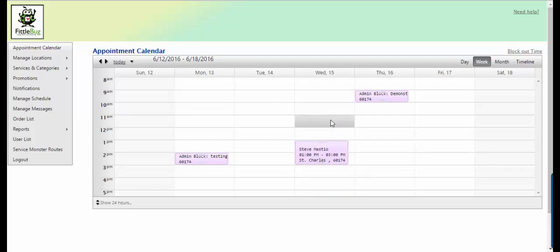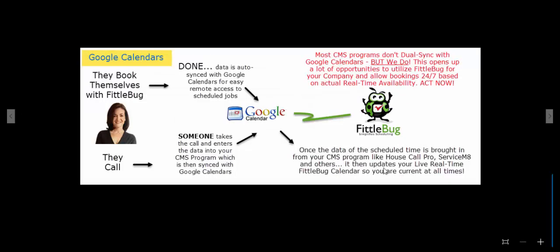So if you have any questions on it, let me know. It's actually a nice bridge. The only thing you'll have to do is nothing different from what you do right now: when you put information into a ServiceMate program or a House Call Pro program, you have to put the data in. Well, when somebody books online and we're not syncing directly into House Call Pro or ServiceMate, you still have to put the data in these programs. But at least you'll get an automated notification, and the person in the office or you, when you get back, can update your CMS program, House Call Pro, ServiceMate, and get the data in there, just like if they had called in.